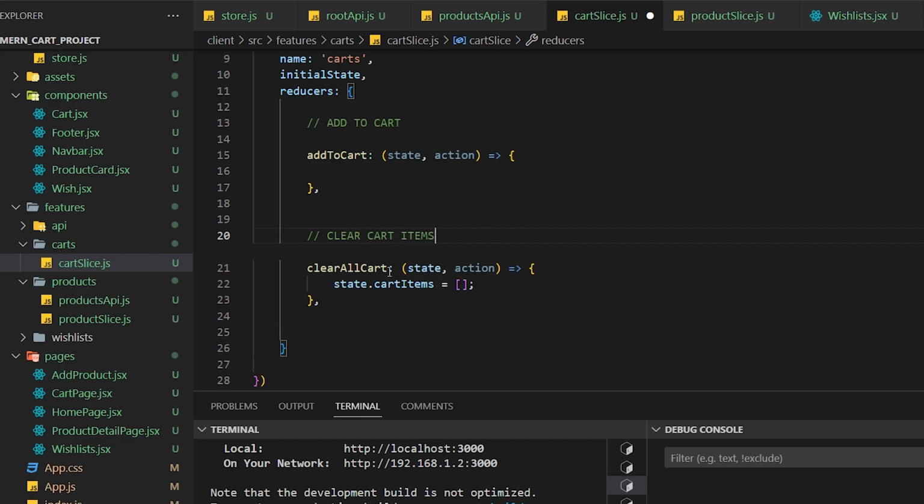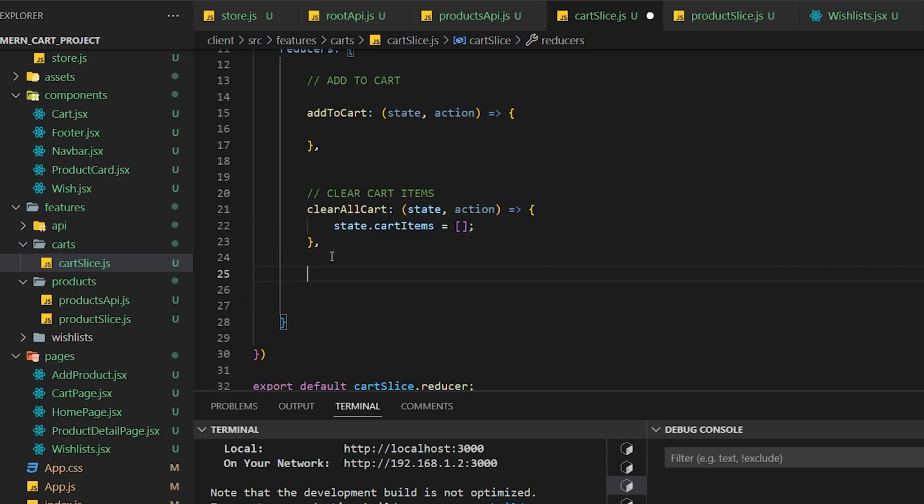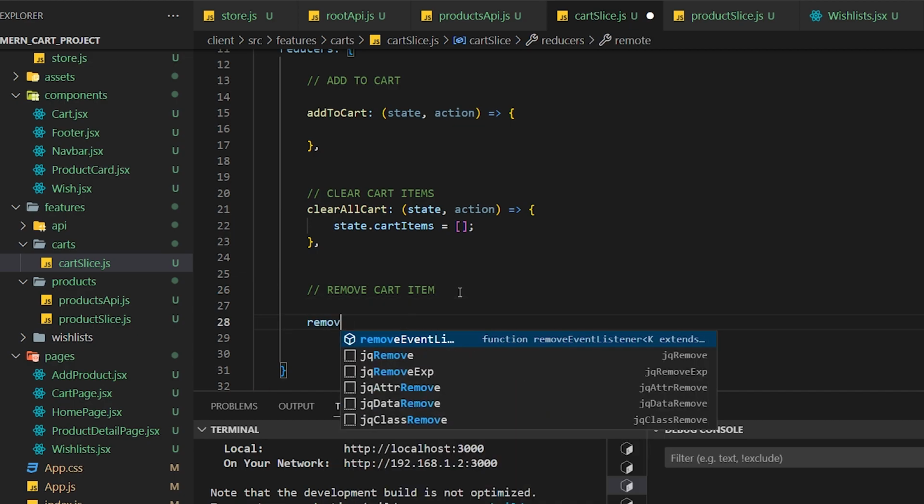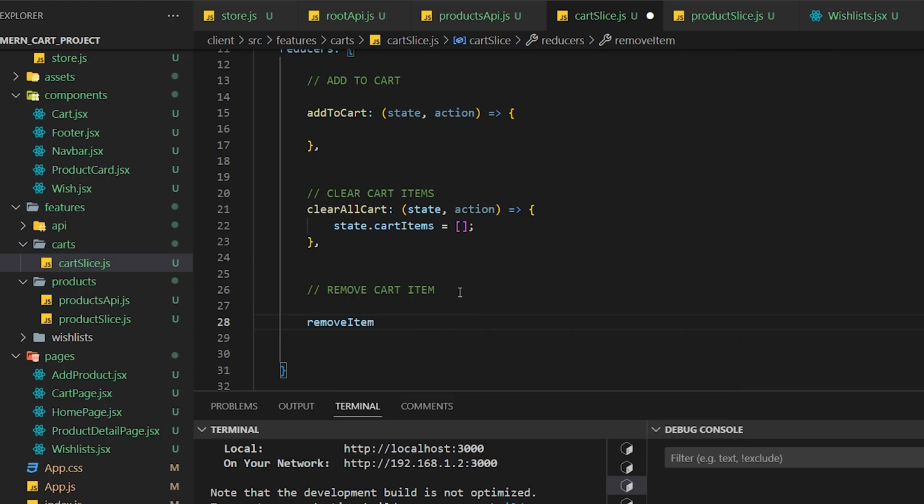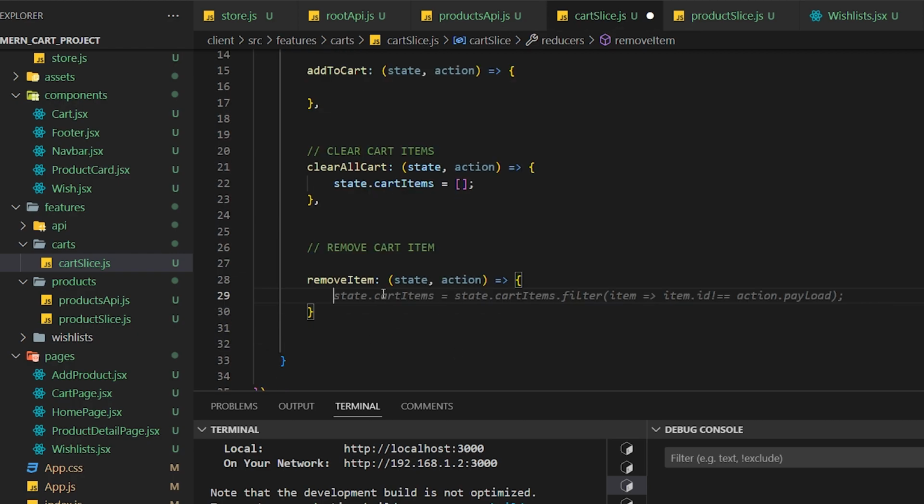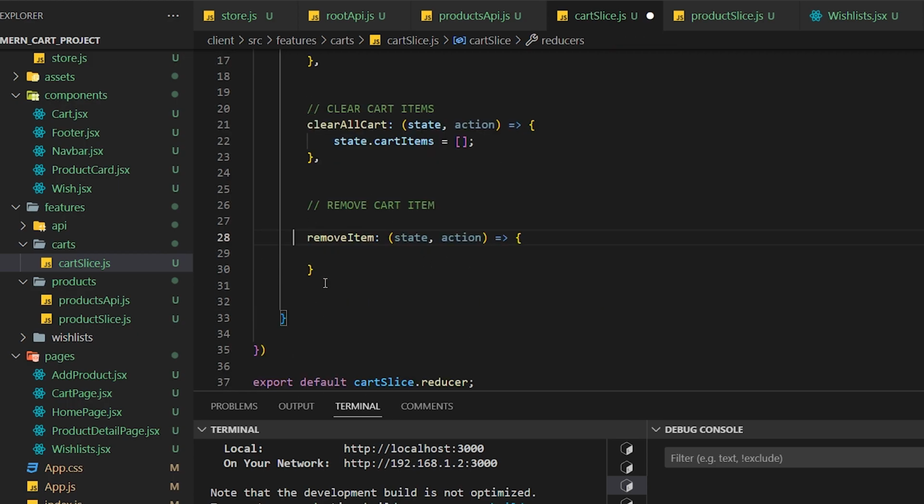Simple. And then we'll have our functionality for remove. When you want to remove any item from the cart, it can remove it. It should be removeItem. Also it will take the state and action, and here Tabnine is really helping me. You need to filter it to do that. It's very simple, and save it to your local storage.